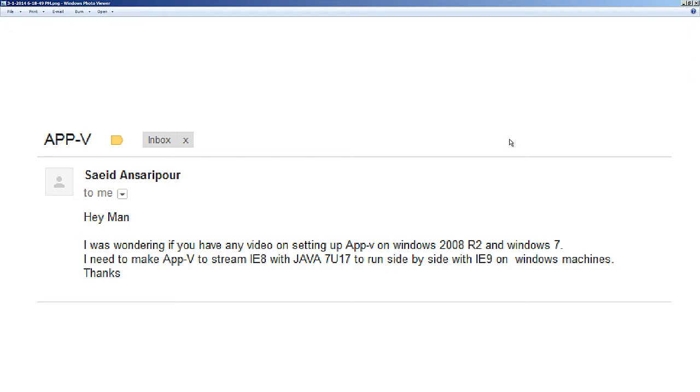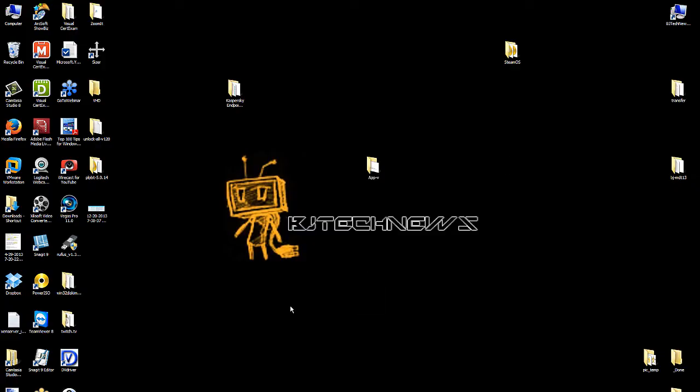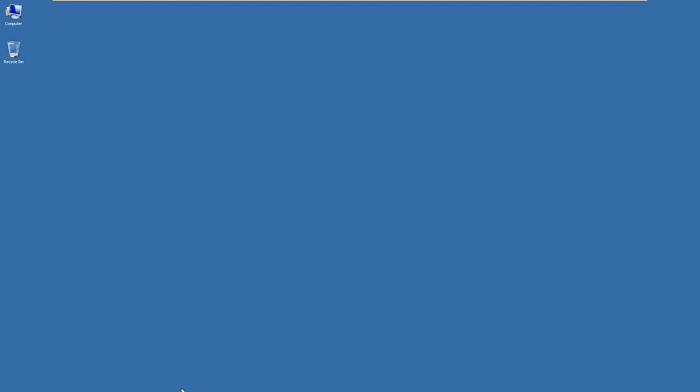So I haven't done application virtualization, AppV, for a while. But from what I remember, you need to get MDOP, which stands for Microsoft Desktop Optimization Package. You need to download that. The only way to get a copy is either you're part of TechNet or MSDN, or you have a volume license account with Microsoft. And once you get yourself a copy of that, you download it.